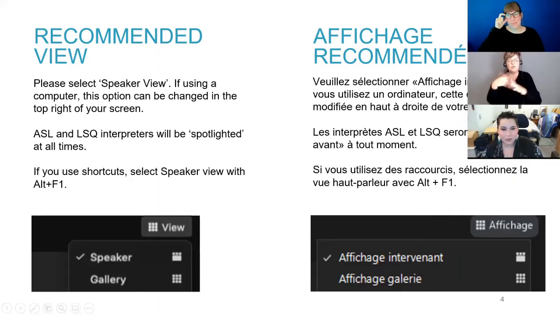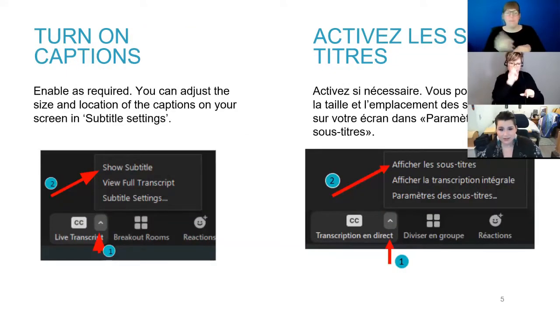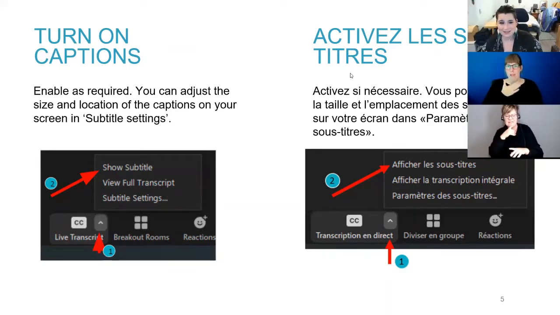For those who require ASL or LSQ interpretation, we will be spotlighting those components throughout the presentations. We recommend using Zoom's speaker view to view the interpretations and current presenters. If you are using shortcuts, you can press Alt F1 on your computer to switch between these views. If you're using a Mac, you can do this by pressing Command Shift W. To enable captions, select the captions options on your Zoom menu. If you would like to adjust the size and placement of these captions, you will need to go into your Zoom accessibility settings. If we can support you through this presentation, please leave a comment in the chat box and someone will assist you.